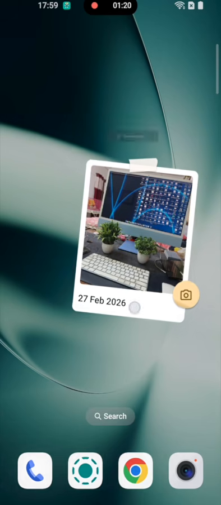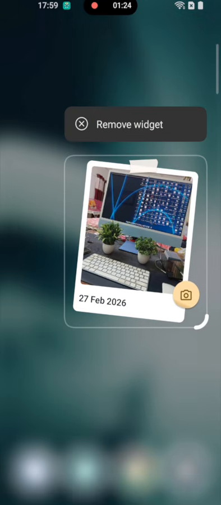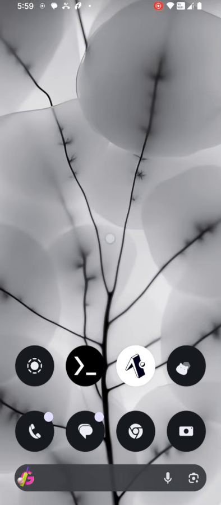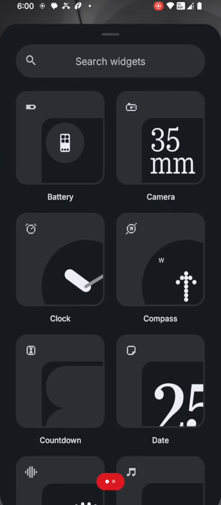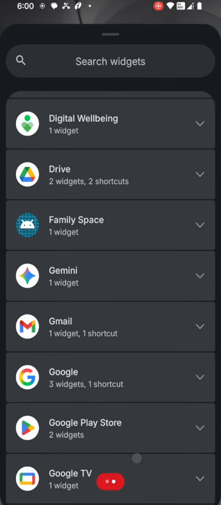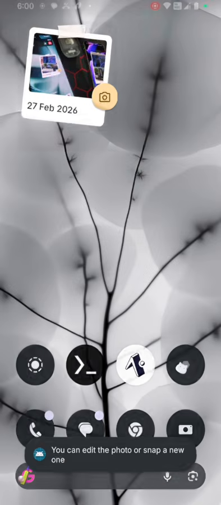So you may place it anywhere you want, increase the size from here. If required, make it smaller. And the same is the case for the Nothing phones as well. Let me show you that as well. So install the APK. Once done, long press on it, widgets, scroll here. Then let's see the naming, Family Space, choose it, add widget, tap on it, take a photo, and that's just it. You may then make the changes if required accordingly.